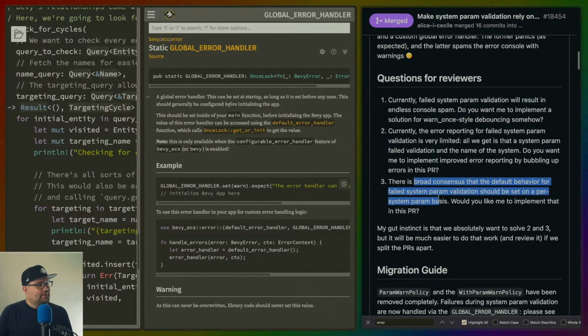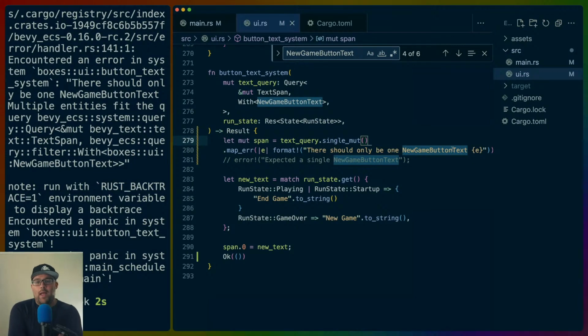There's broad consensus that the default behavior for failed system param validation should be set on a per system param basis. Yeah, that makes sense. So like single should be able to tell you whether it is supposed to be something that sometimes fails or not. One and only one is more specific. Map error and we log something before returning the result.